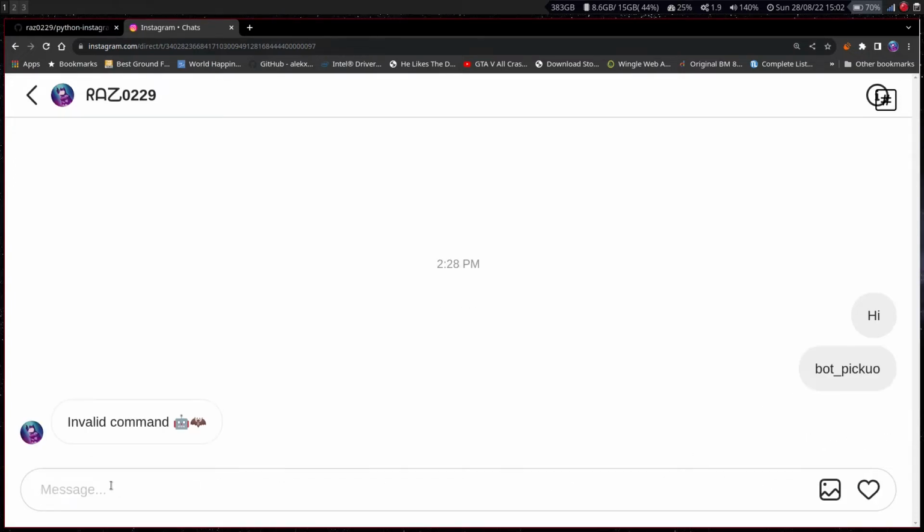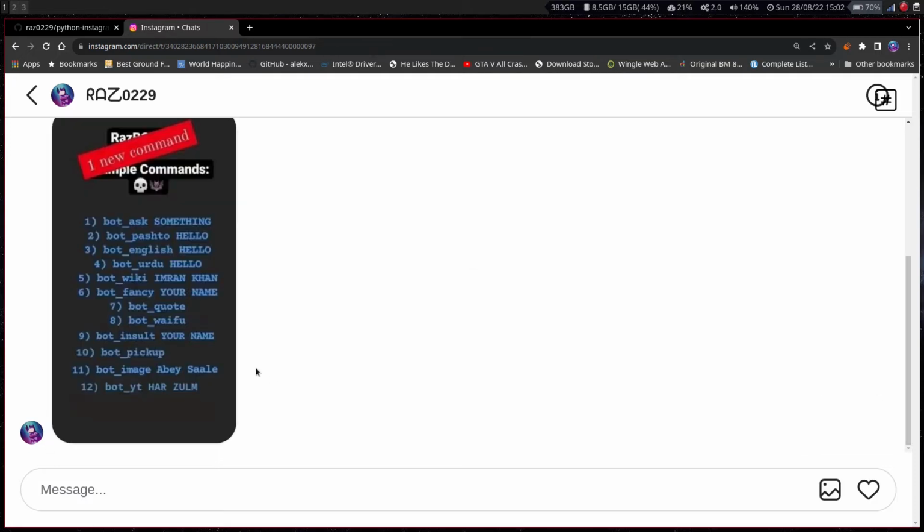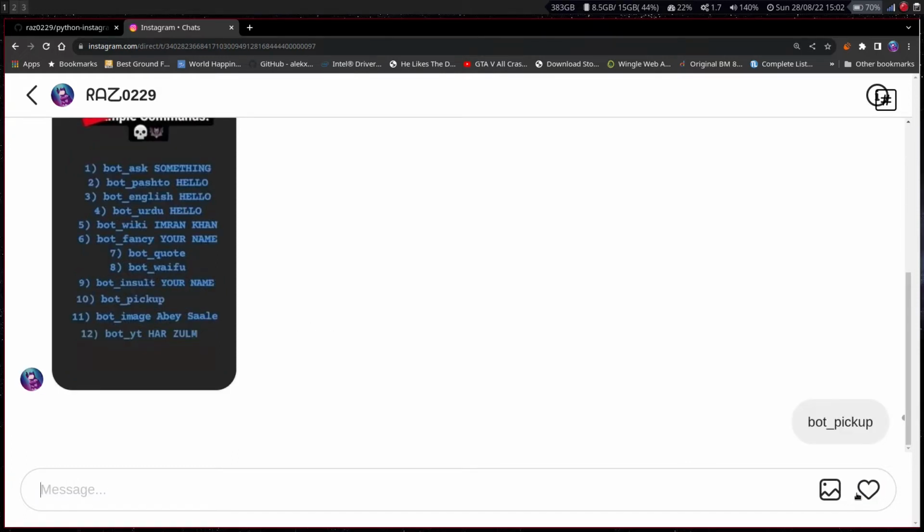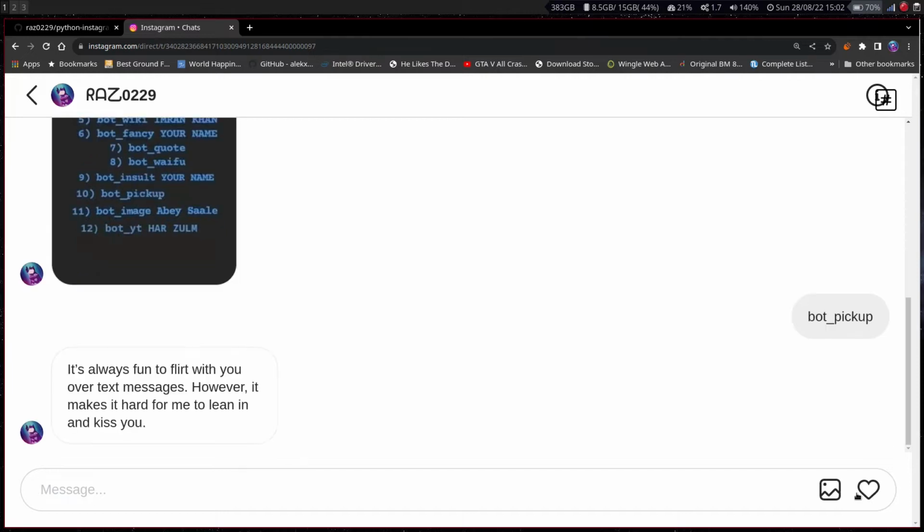Whoops, I misspelled it. And you can see the bot detects an invalid command and lets you know all the available ones. So let me resend it. And this time you see it pick you up like a Chad, oblivious of the fact that you are not gay. Just kidding. Now, next up, let's try bot underscore ask and ask it, what's your name?